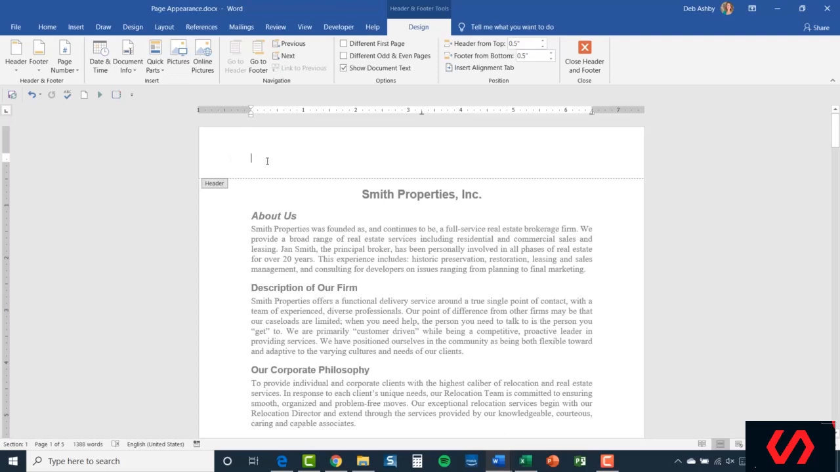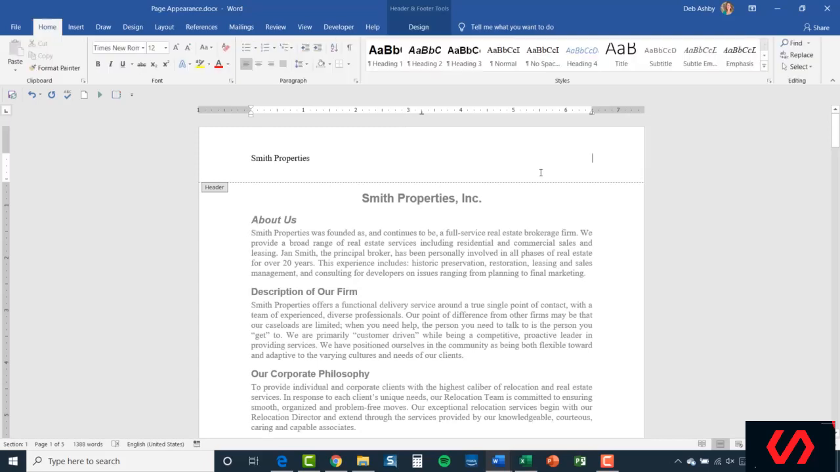So the first thing I want in my header is to add in the company name. So we're going to say Smith Properties. Now, one thing that's worth highlighting as well is if you look at the ruler just above the header, Word has already added in for us a center tab and also a right align tab over on the right hand side. So that means if I press my tab key, it's going to jump me across to the center, which is really useful. I don't have to go in and set my own tabs. Now I'm going to press tab again to move all the way across to the right.